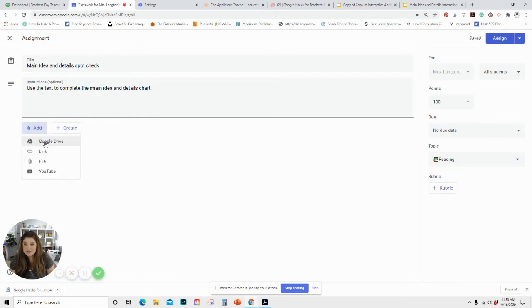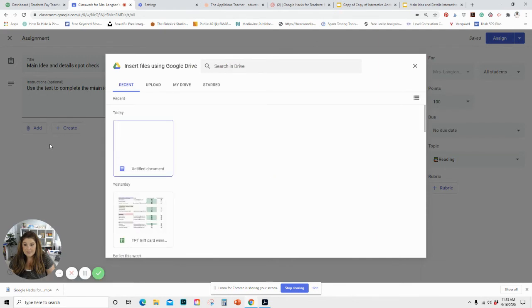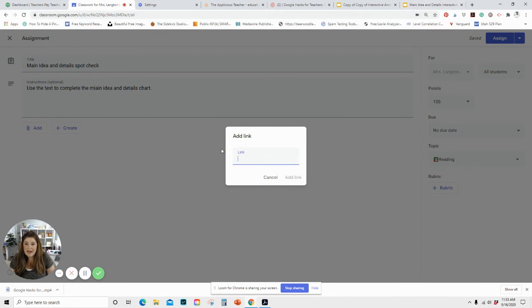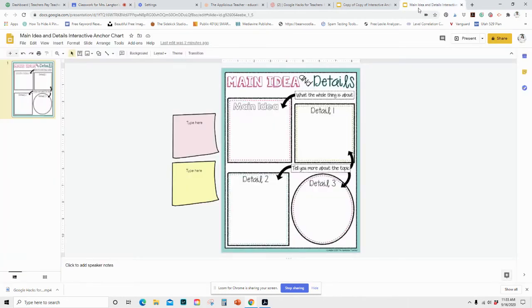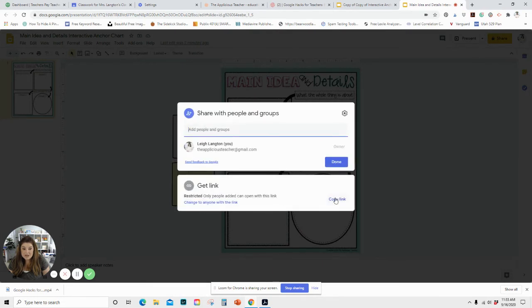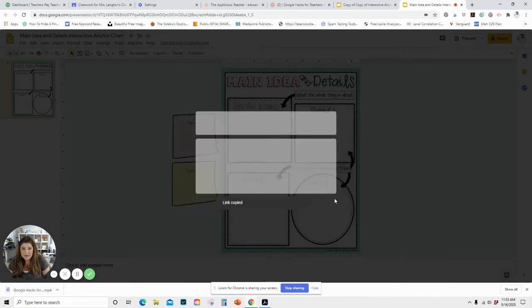And here I have an option of adding from my Google Drive, a link, a file, or a YouTube video. So I can go into my Google Drive here. Wrong Google Drive, we're attached to the wrong one. So we're just going to do a link. So we're going to go Add, Link, and I'm going to go over here and get my link. Now remember, you need to change your privacy settings here. There we go. We want to open it up. We're going to copy that link.